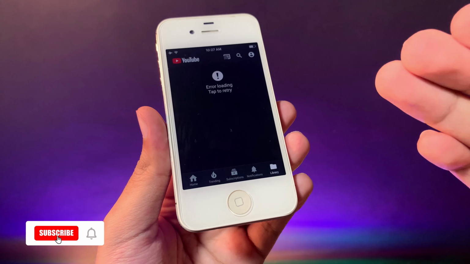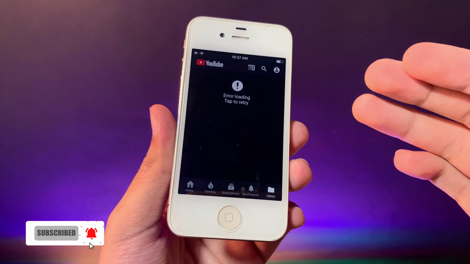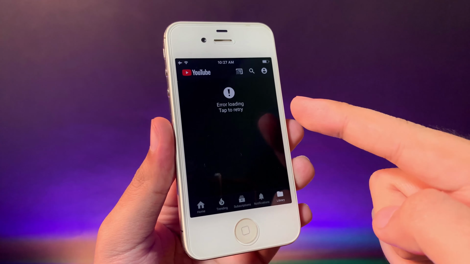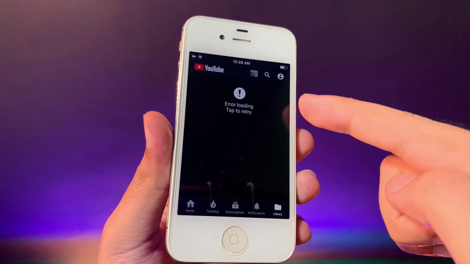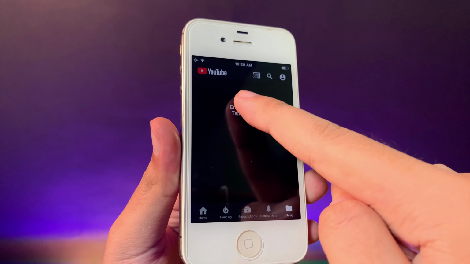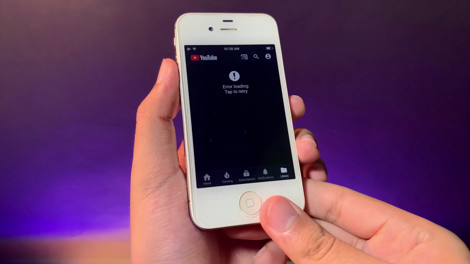Hey guys, today I would like to share with you how to fix YouTube on your iPhone 4S or even your older iPad. You may encounter this problem where it says "error loading, tap to try again," but it doesn't work. Now let me show you how to fix it.